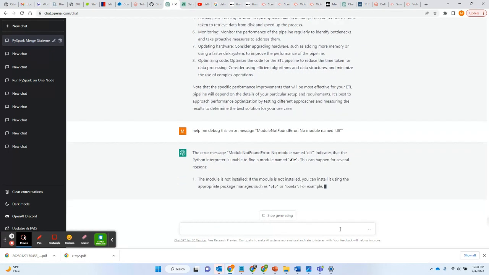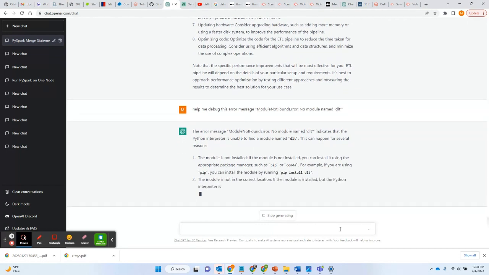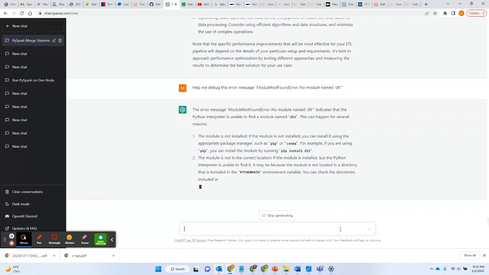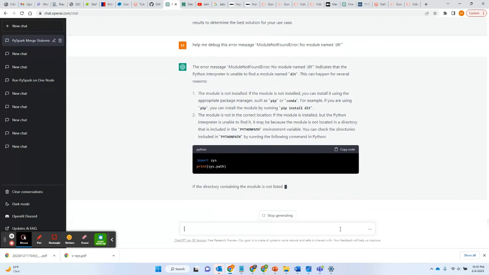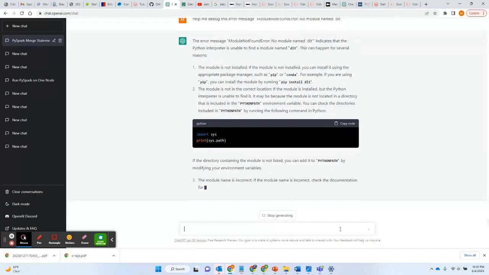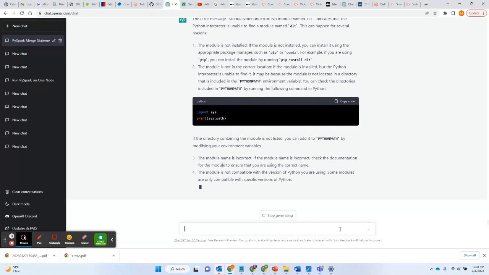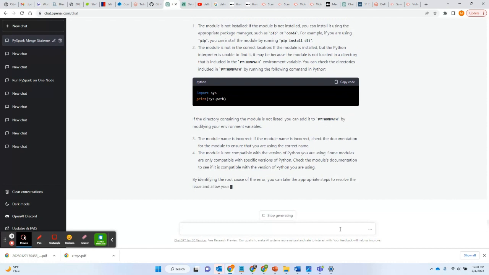Wow, it's able to figure out it's a Python. Yeah, it's not too bad. However, that's not the root cause, but it's still quite good to be able to figure out this Python is a DLT module. Anyway, I think that's pretty much it.